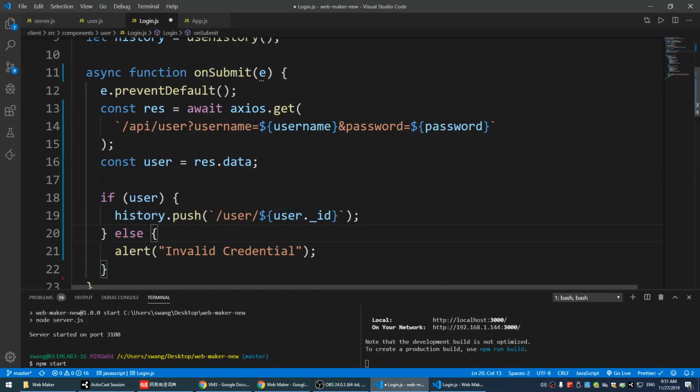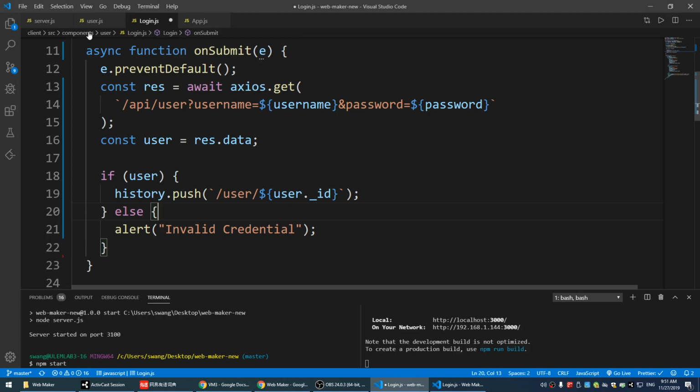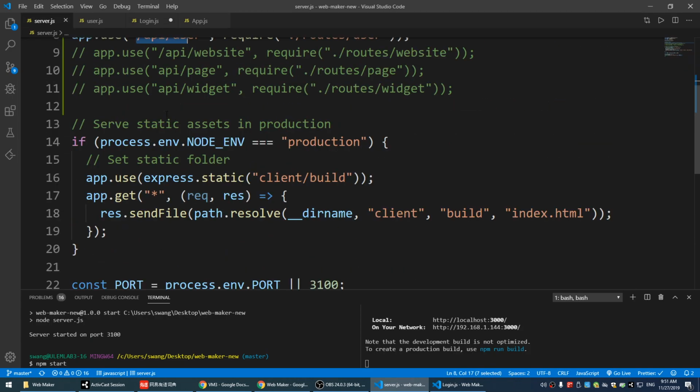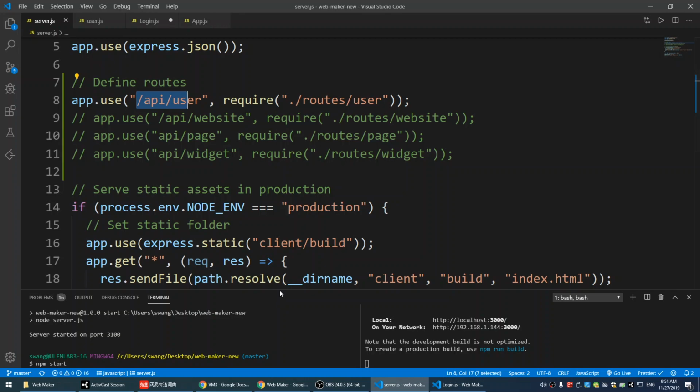So that's our first function we just created for login. It's called findUserByCredential inside the server.js.